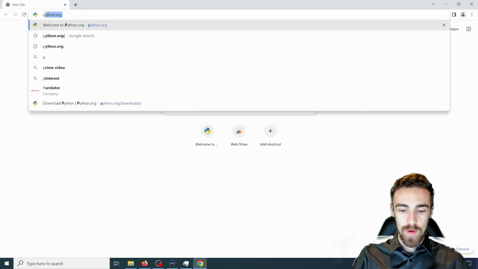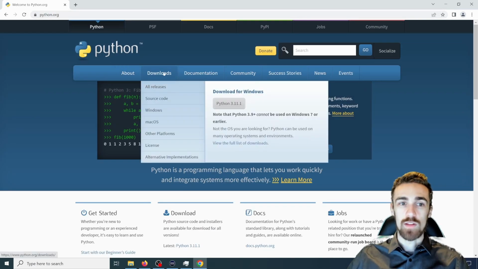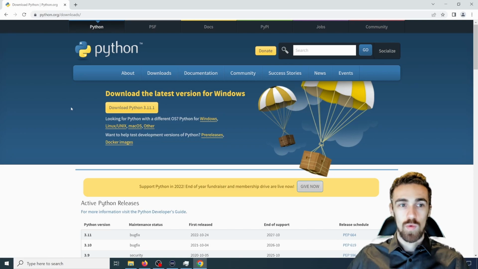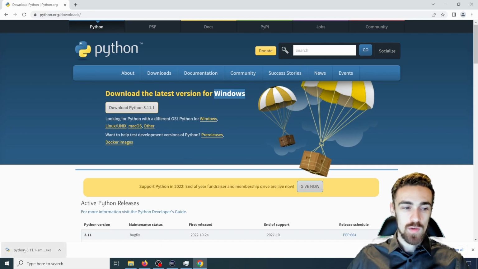So first we're going to go to python.org and we're going to go to the downloads page. Once we're at the downloads page, we can see it says download the latest version for and then your OS. Currently, the latest Python version is 3.11.1, but any version greater than Python 3 should do the trick. So we click the download button, and once it's finished downloading, we can click the installer.